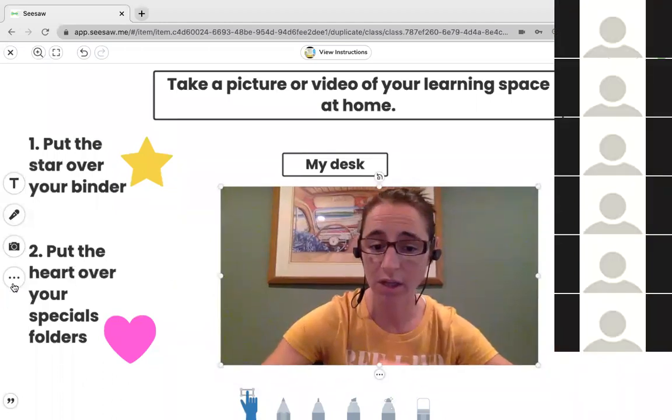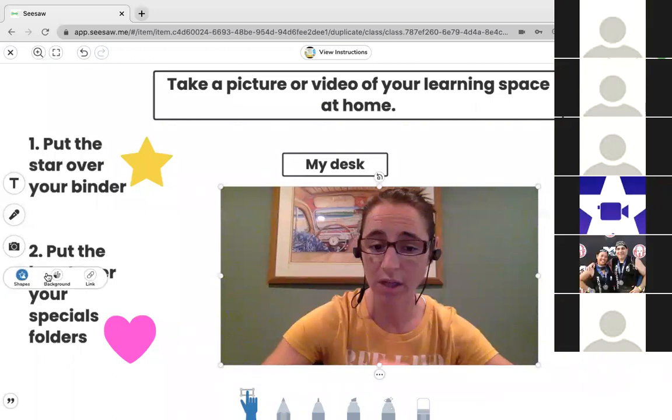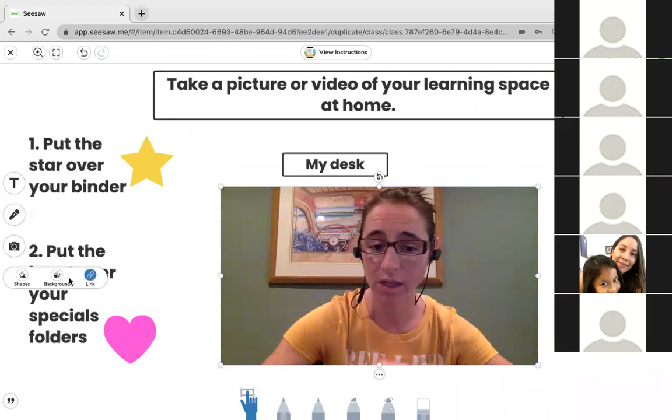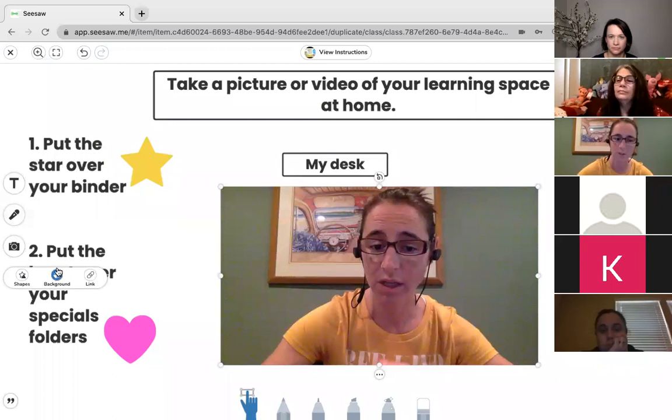And then there are a few more features over here on the far left. The 3 dots give them shapes, backgrounds, and if they need to, links. We haven't really gotten to that, and I talked to a second grade teacher, they're not really using that. So backgrounds just changes the color behind the screen, and then shapes is if they need that.